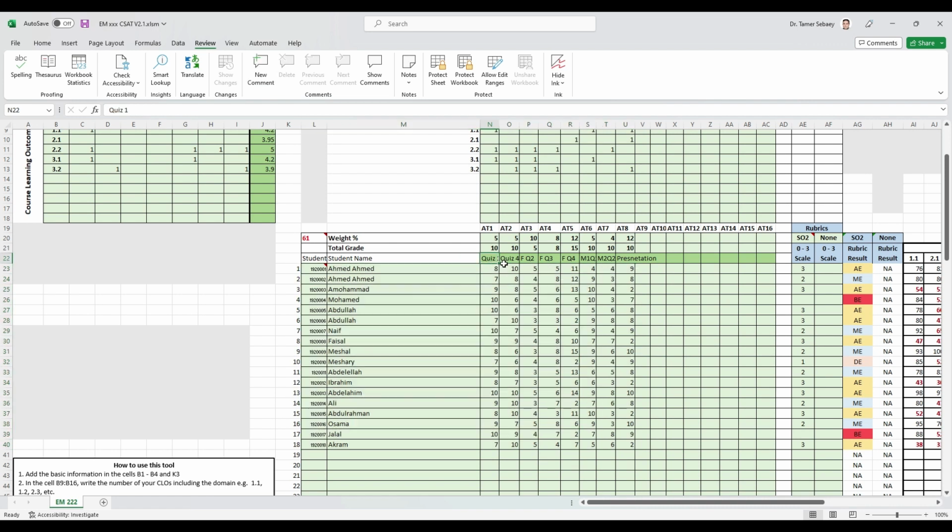And here, for example, this is quiz number 1. The second student got 7 out of 10, and this 10 is 5% of the 100% of the course. Another example, in the final exam question number 2, it was out of 5, and this student got 3 out of 5, and this 5 is 10% of the whole course. One more example: this is the midterm exam number 2, question number 2, and this student got 6 out of 10, and this 10 is 4% of the whole course.